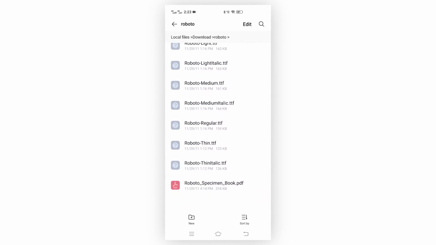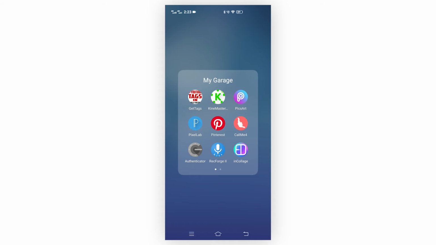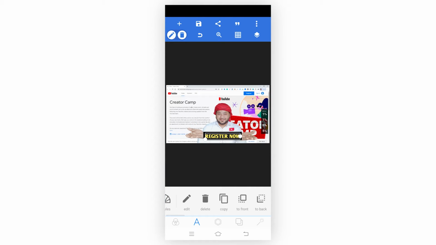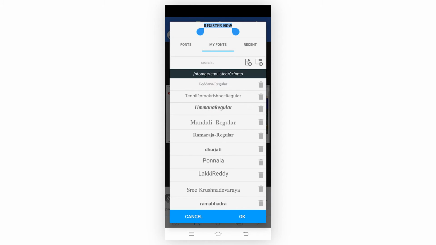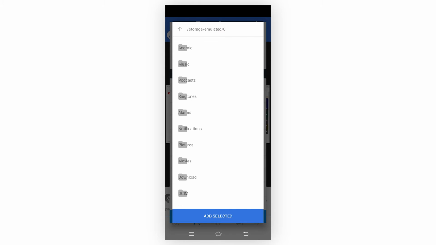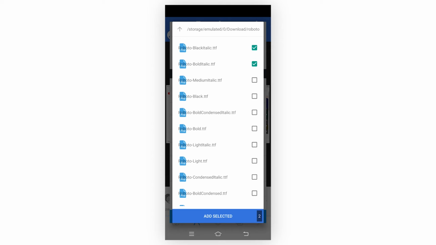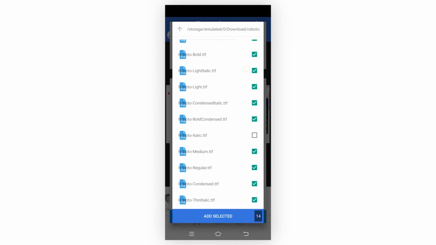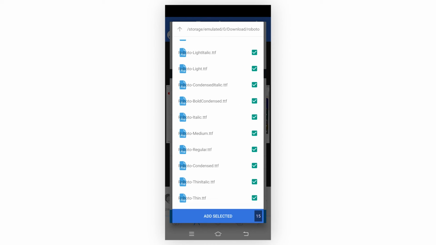So I promised you to give a special bonus, right? Open Pixellab and go to fonts, and here you can see my fonts. Just click on this icon here and locate the folder where you downloaded your fonts. I just locate mine and select the fonts you want to add. Okay, I'm selecting all these fonts, and after this click on add selected.